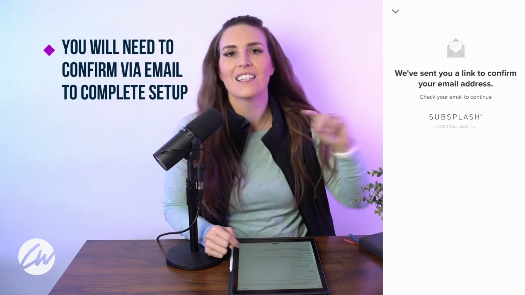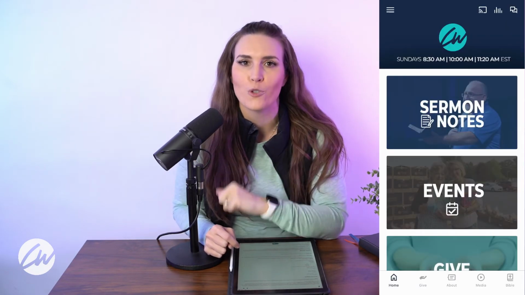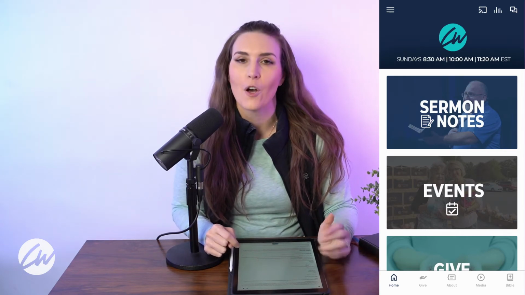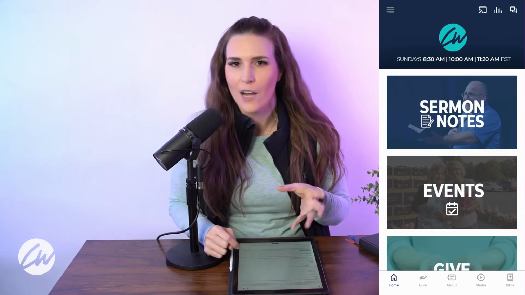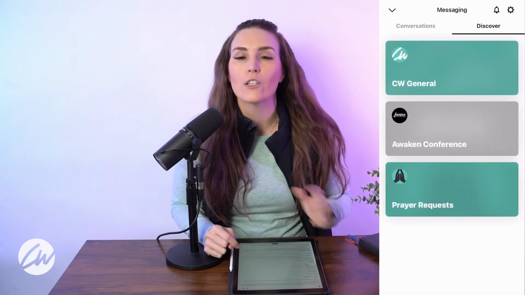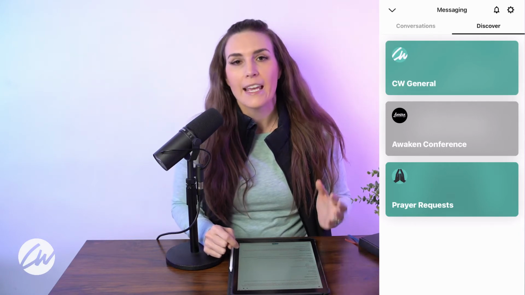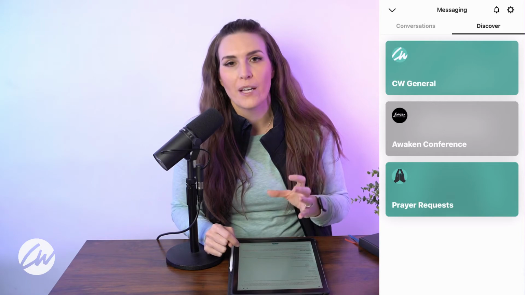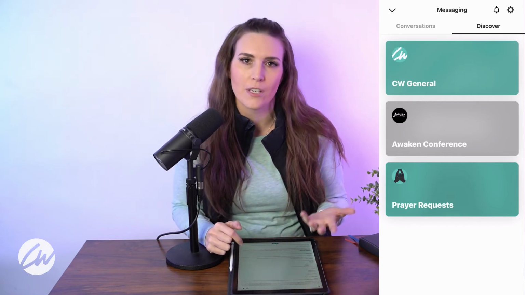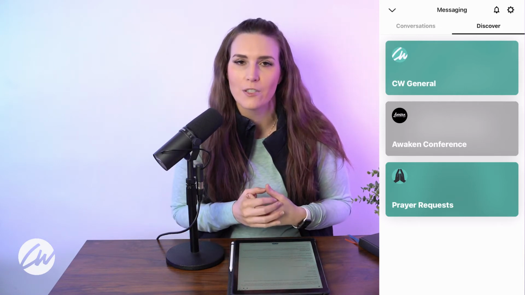Step 3. Now that you have your profile created, all you have to do is go over to the messaging portion of our app. That's located in the top right corner of the homepage. It looks like 2 little conversation bubbles. Just tap on that icon, and from there, it'll load up the messaging portion. You'll see Discover and Conversations. It lists out all the different threads that are available. We have 3 available currently, but we hope to add in more, maybe for Sunday school classes or Bible study groups, as we start to learn how to use this as a church.